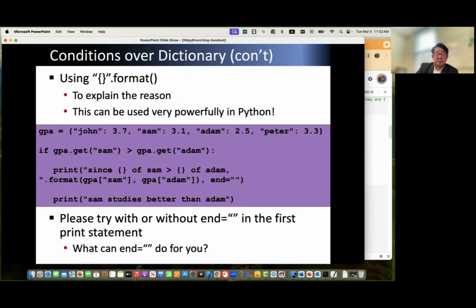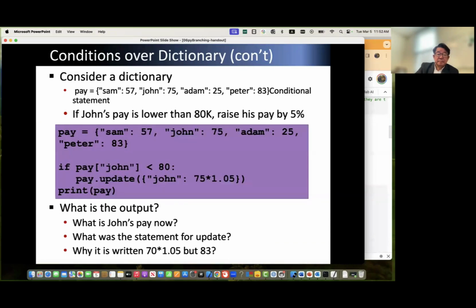Dictionaries, similarly, we practiced this, right? The and operator in print statements. So we can also make some conditions. Given this dictionary, my conditional statement here is the pay of John. John is the key, right? If there is no John in this dictionary's keys, then it'll give you an error.